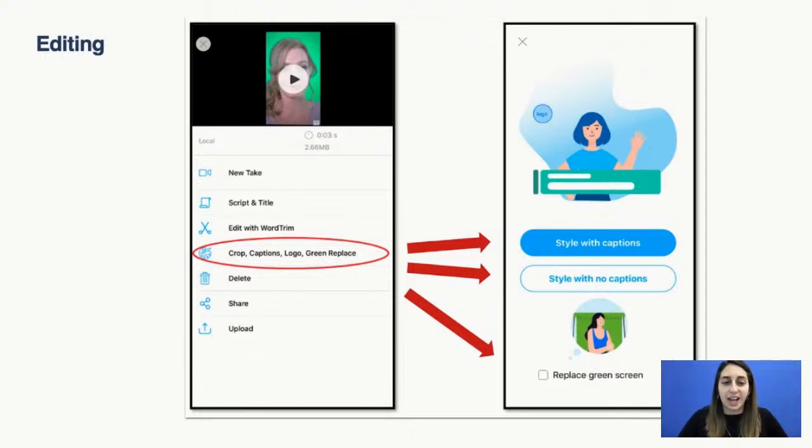Now, finally, I want to talk about our editing options. As I said, the options of crop, caption, logo, and green replace are available only on the starter and the plus plan. So you need to subscribe in order to use these options. In this option, we can choose whether we want to style our video with captions, meaning subtitles, or without captions, or if we want to replace our green screen with some other background.